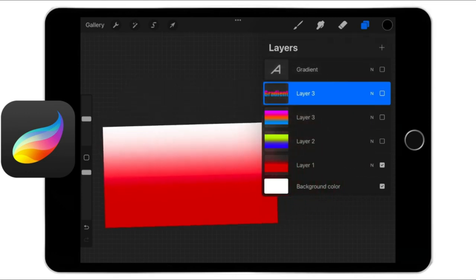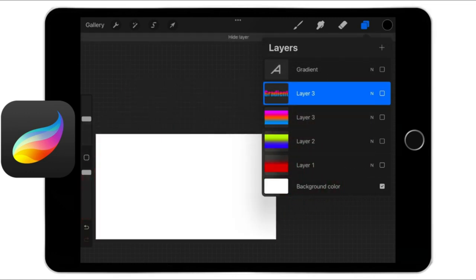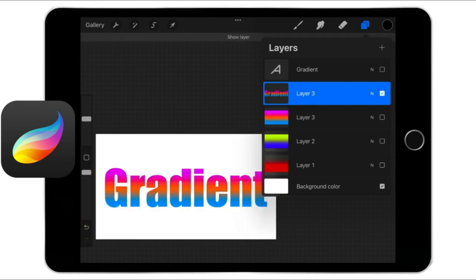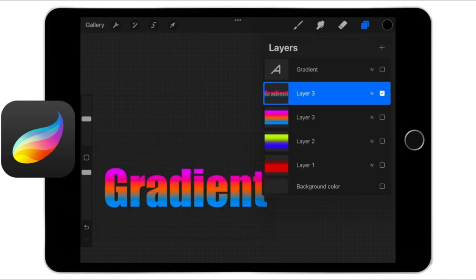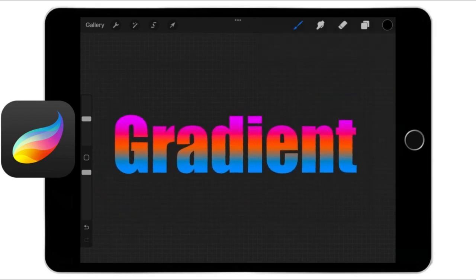So now that you've seen this video, you know how to create a single color gradient, you know how to create a 2-color gradient, and you know how to create a 3-color gradient as well. And you know how to add a gradient to your text.